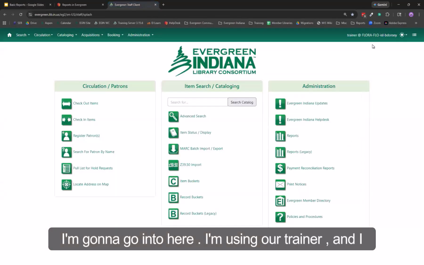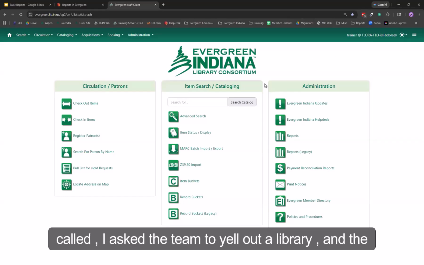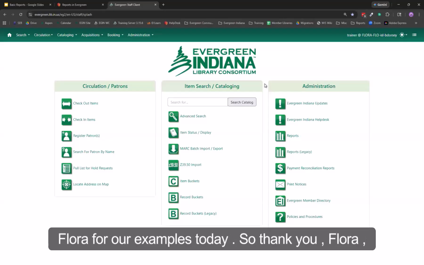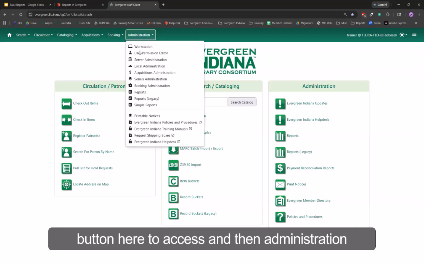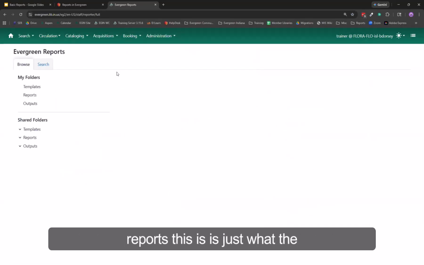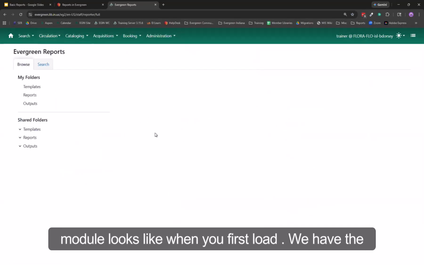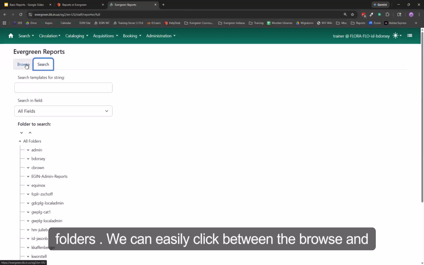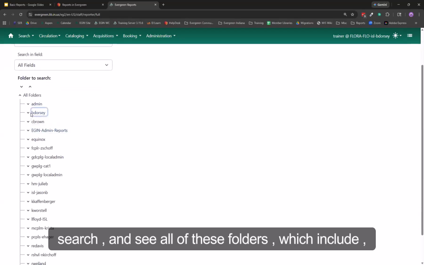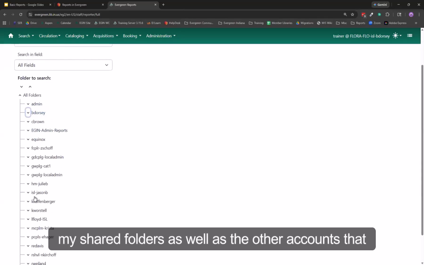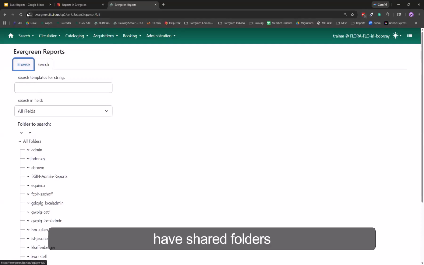So I'm going to go into here. I'm using our trainer and I asked the team to yell out a library and the first one that popped up was Flora. So we are using Flora for our examples today. So thank you, Flora, for your data information. So we have this reports button here to access administration reports. This is just what the module looks like when you first load. We have the folders. We can easily click between the browse and search and see all of these folders, which include my shared folders as well as the other accounts that have shared folders.